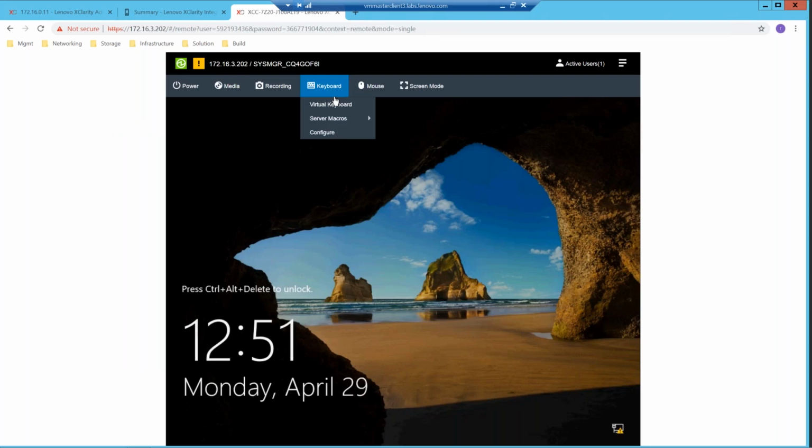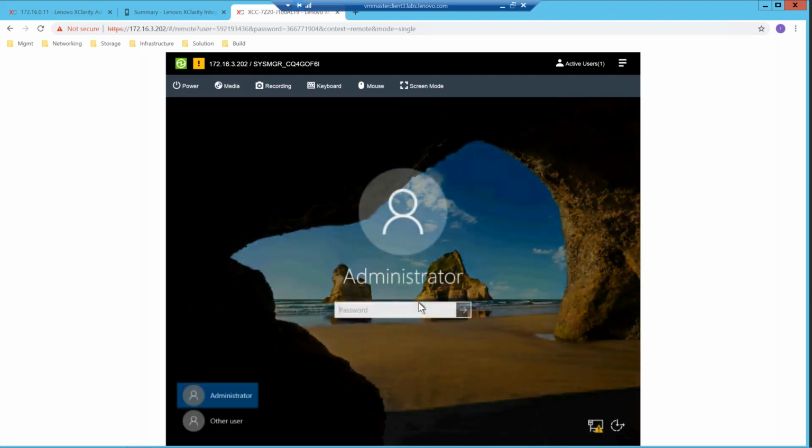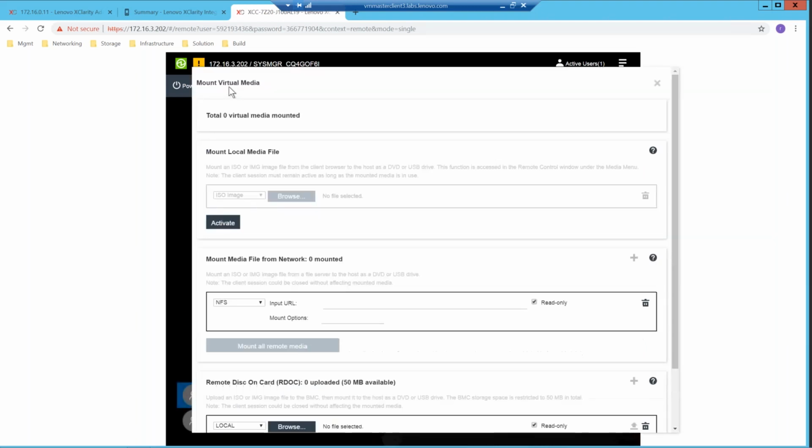I can send it the keyboard sequence to unlock it. Since it's at the lock screen, I want to send Control, Delete, and log into it. I can do things like mount my media device. All the things that you would do if I logged into my XClarity controller directly are available through that. It's the same remote control.